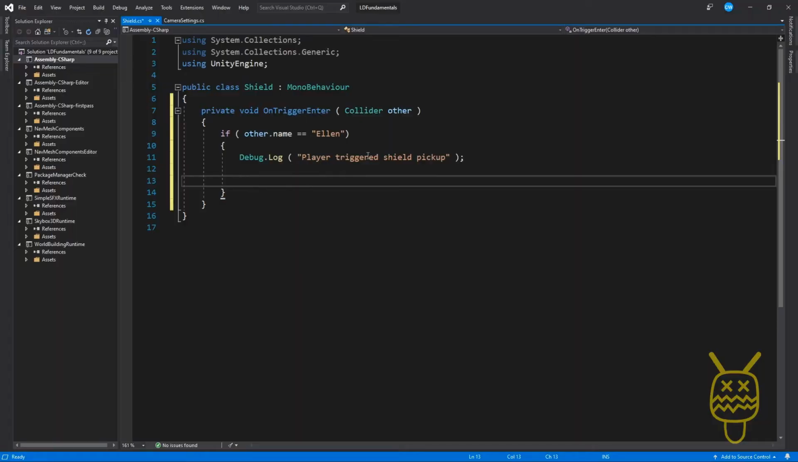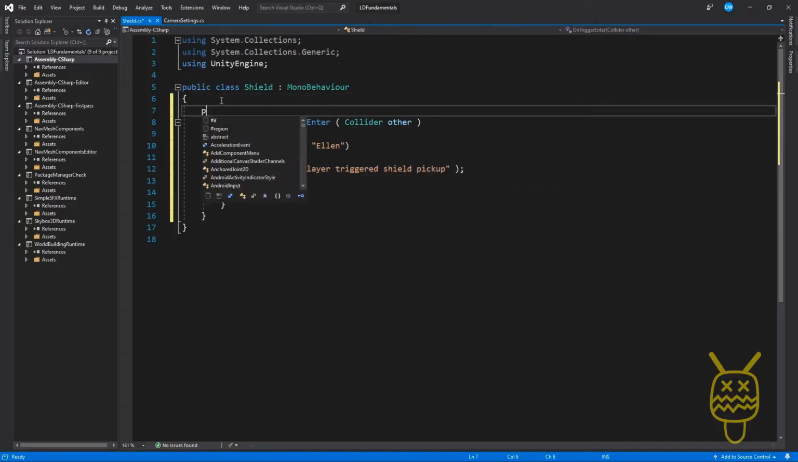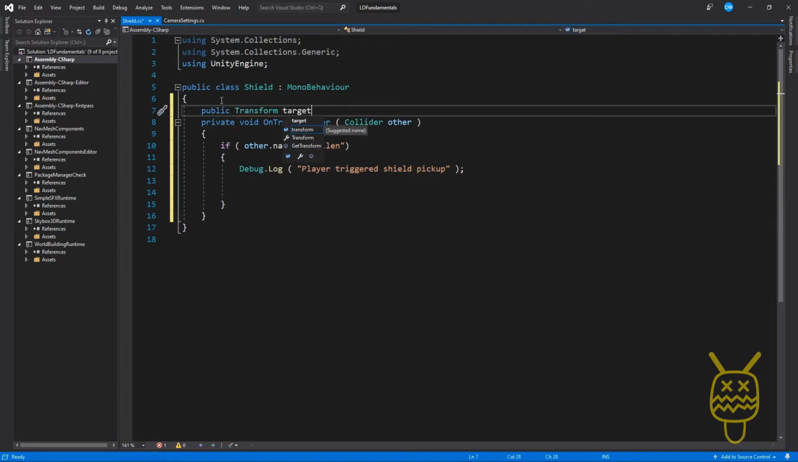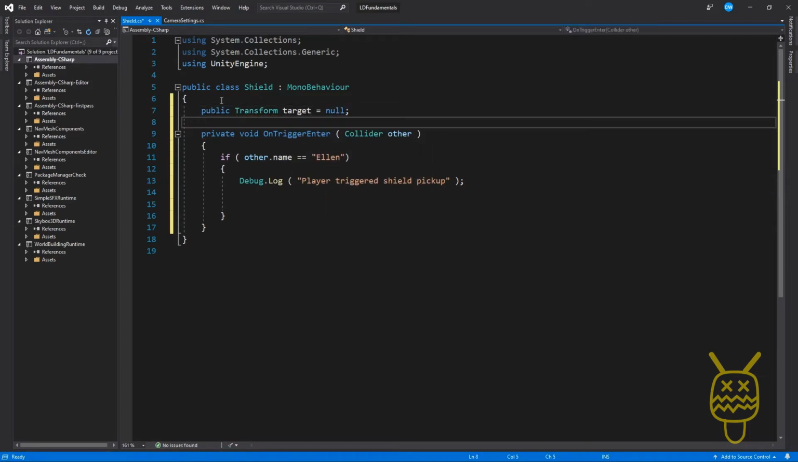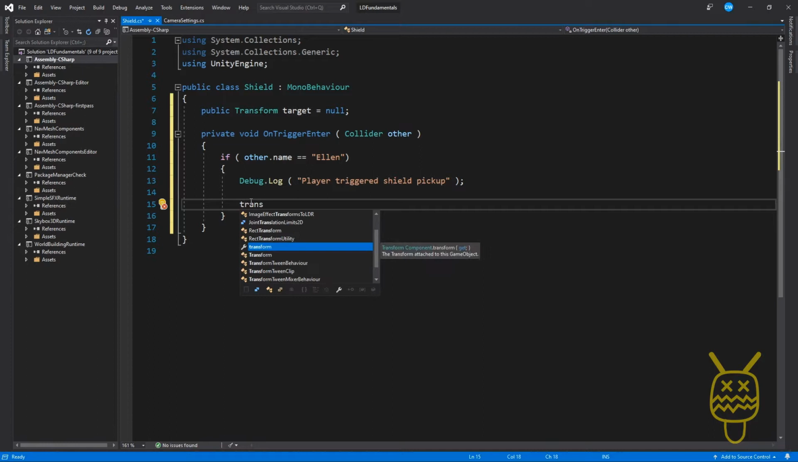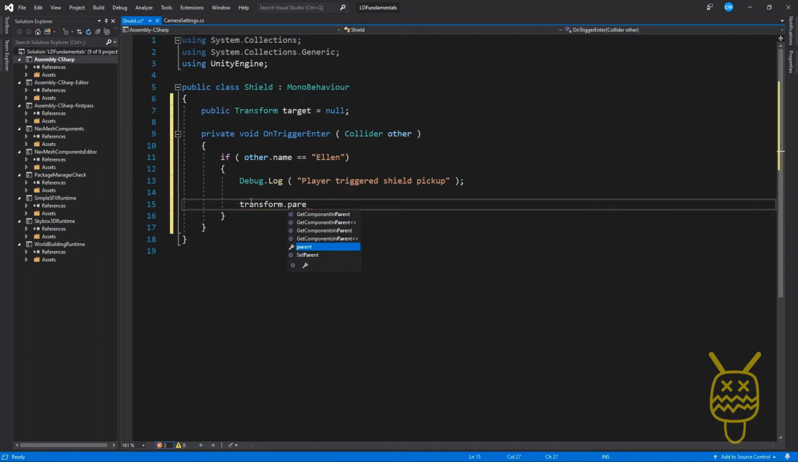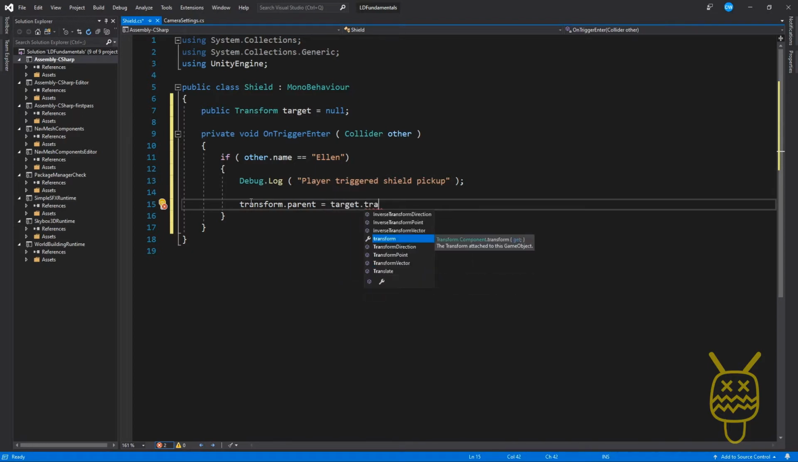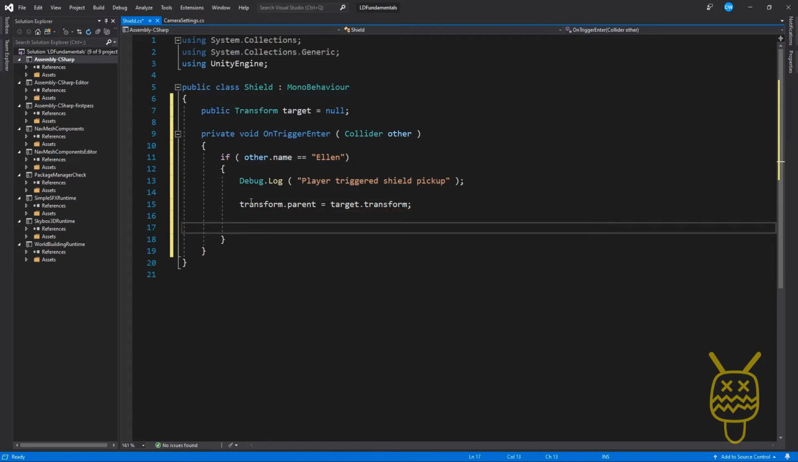What we want to do from there is make a public variable here. This can be a transform. This is going to be the target, or we could call it socket, either one. We're going to say that on pickup successful, this object itself, the shield, this object's transform parent is going to be equal to the target transform, and then we're going to set the value.